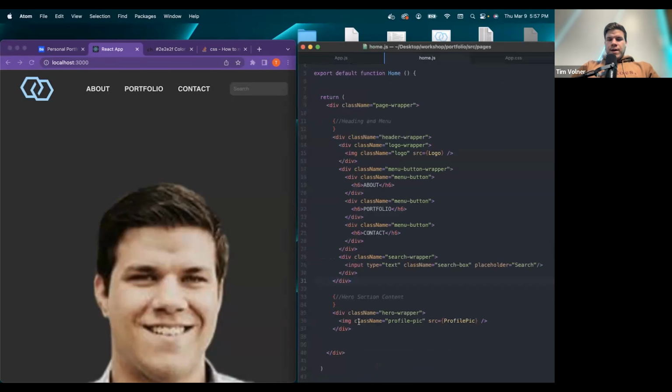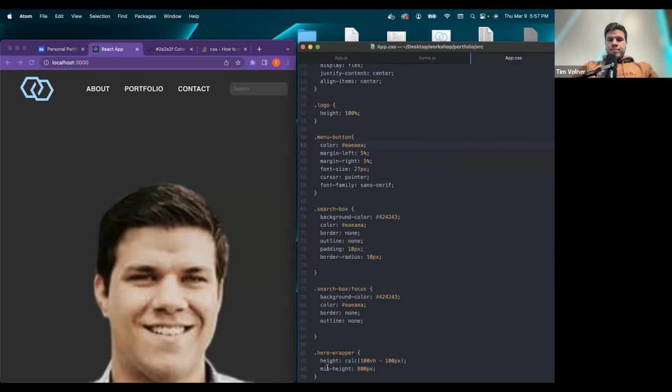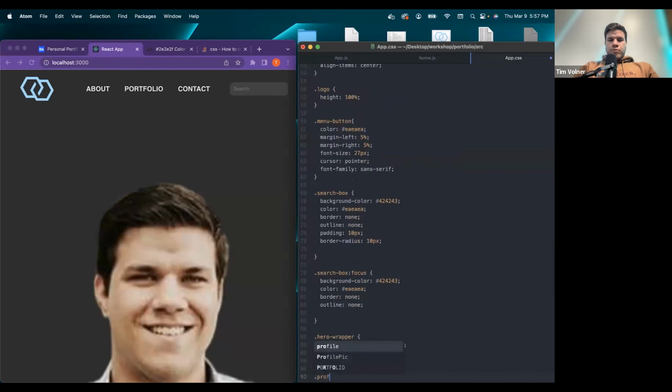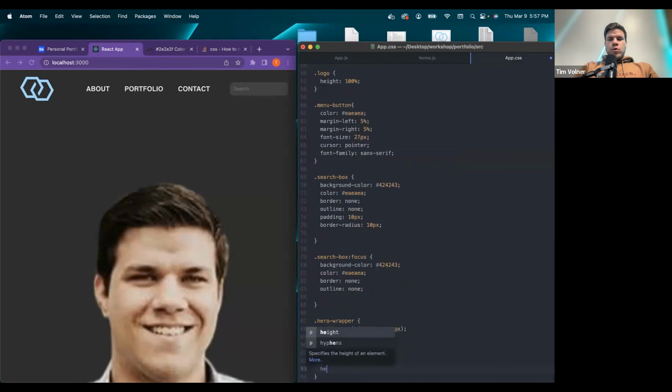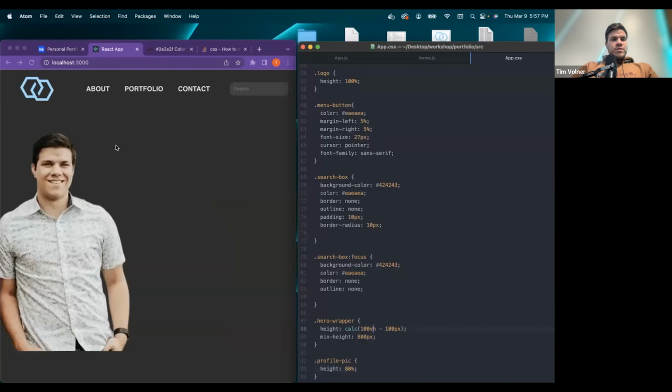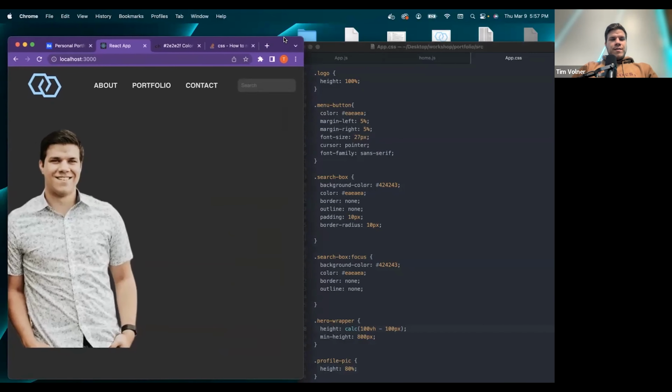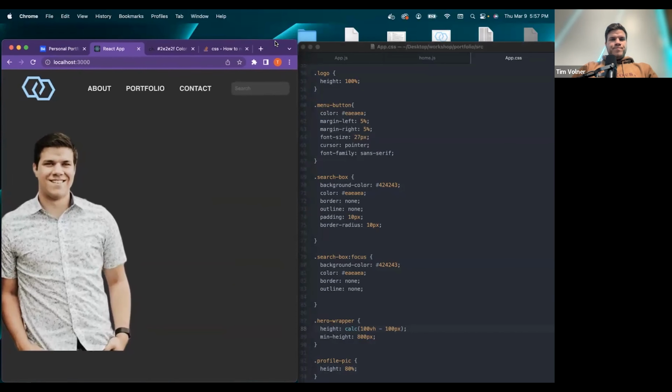And then our image right here, profile pic. We're going to do a height of, let's try 80% of our hero section. And as you see, now it looks like I'm just sitting there leaning against the left side of the website. And then let's, okay, Daniel, there you go.